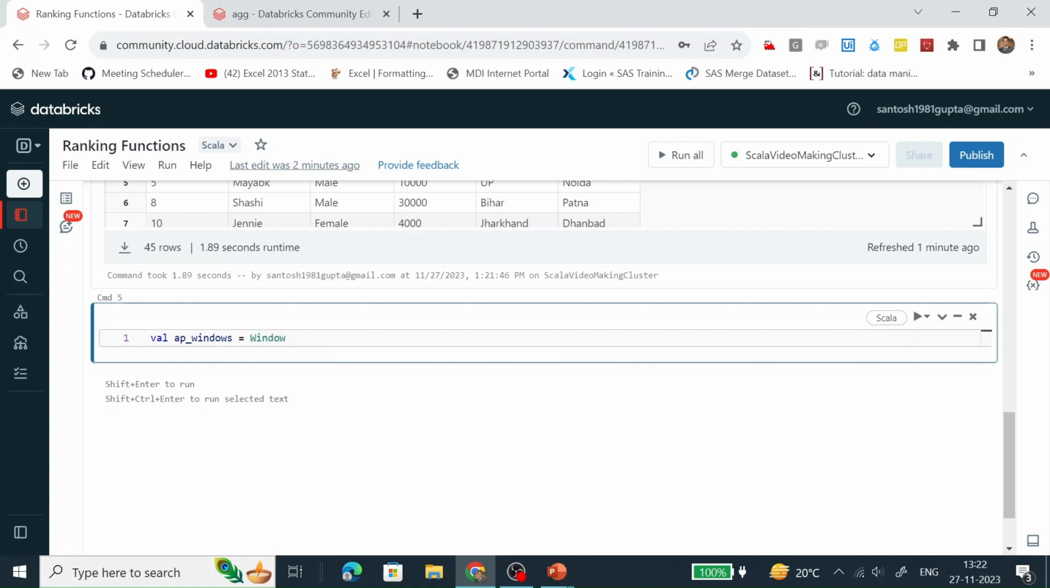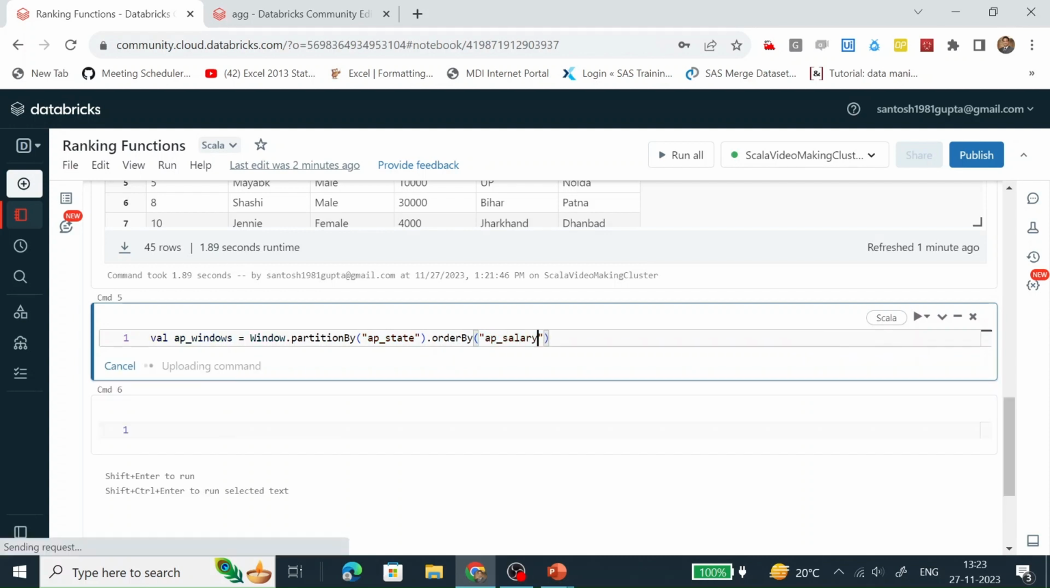Let's use this window function and then use the partition by. From which column are we going to partition it? We are partitioning it with the help of the AP state, and after partitioning we are ordering by the AP salary. Let's run it.